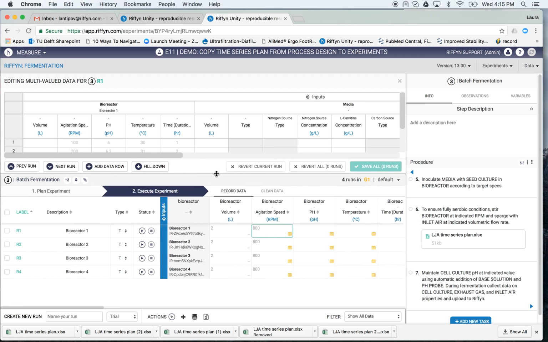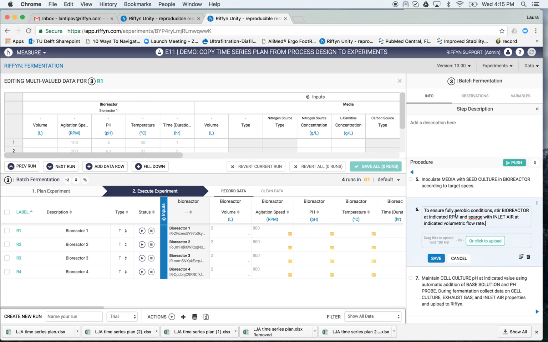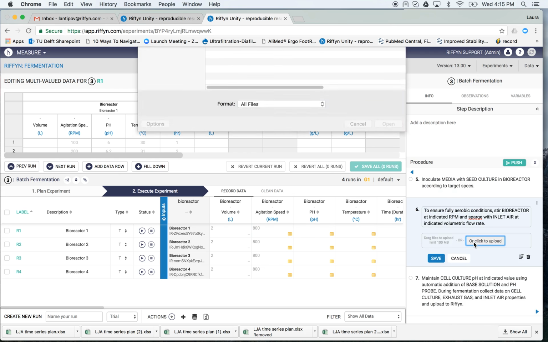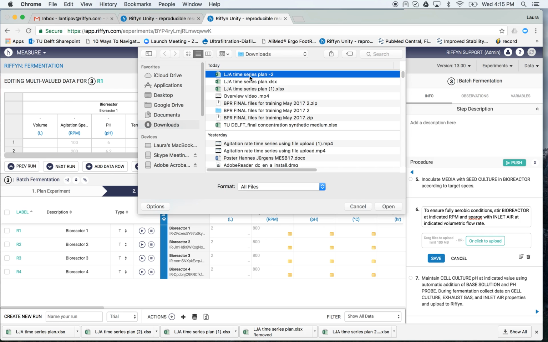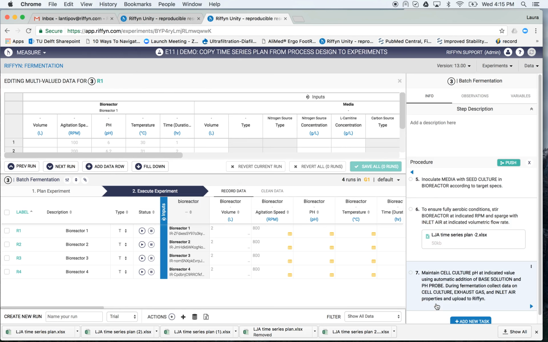And here's a really cool trick. If you decide that you want that to be your plan moving forward, all you'd have to do is delete the old plan. Then you would click this button that allows you to make changes to your procedural tasks. I'm going to click this button to upload. Okay, there it is. So now I've uploaded that new plan.